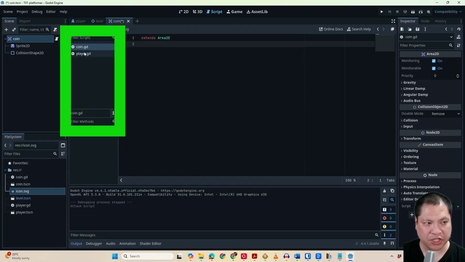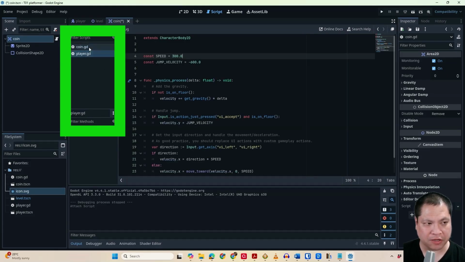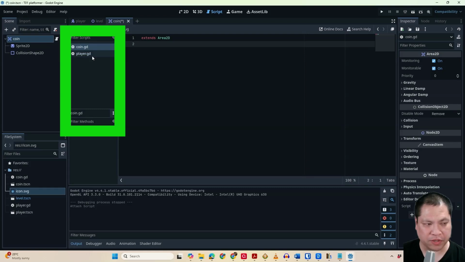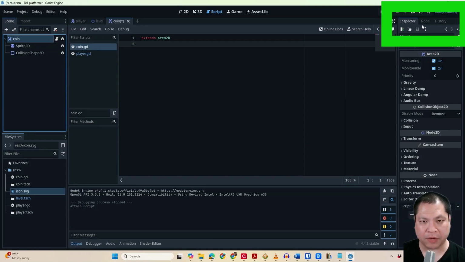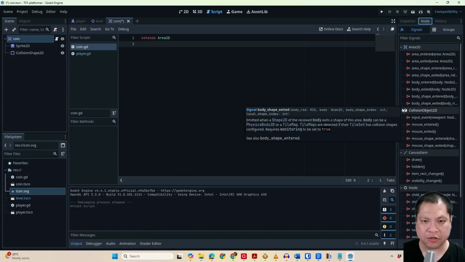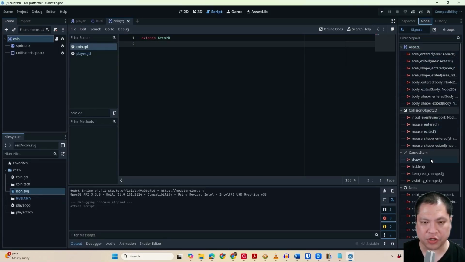Just to point out that we can change between scripts. Right now you can see our two scripts here, coin.gd and player.gd, and I can flip back and forth between those. Okay, at this point, we're going to select the coin, the root node of the coin, and then go over to our inspector. I want to point out at the top here, inspector is just one of the tabs on this panel, and we have another tab called node. Let's click into that, and in the node tab we have all of these different functions.